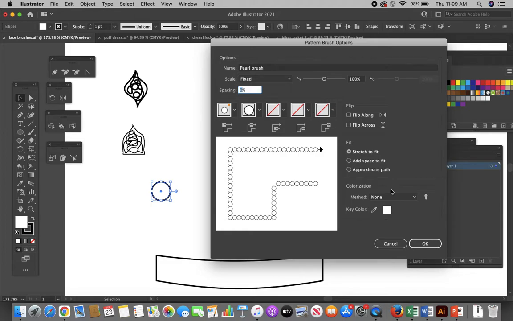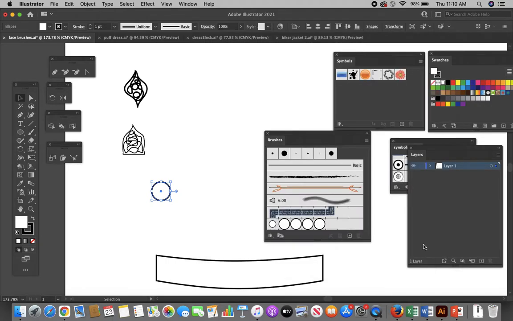And then at the bottom, you're going to select the colorization drop-down menu to say tints. If you don't do that, then you will only have the brush always look black and white. But if you select tints, then you can change the color of the stroke of your brush. So here I've selected the tints so that later on I can change the color of the stroke. And then I simply click on OK and I'm done.